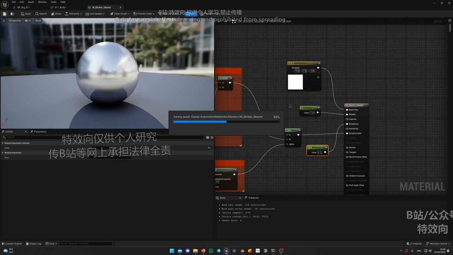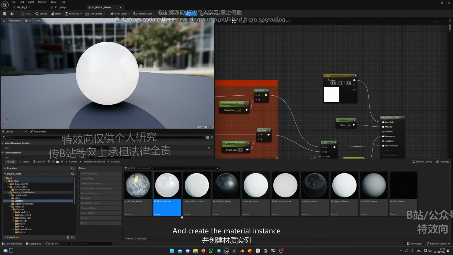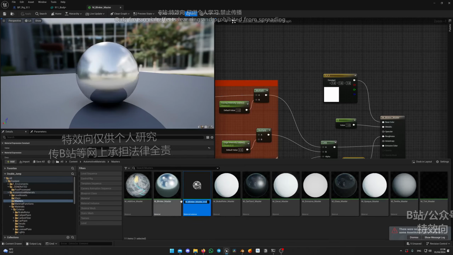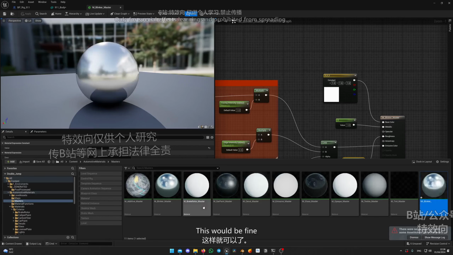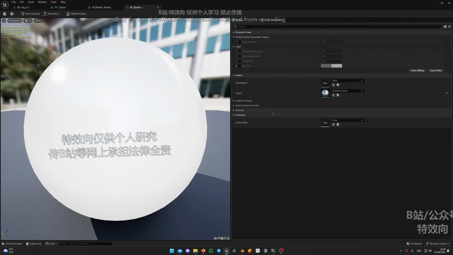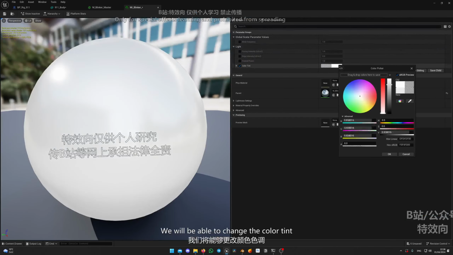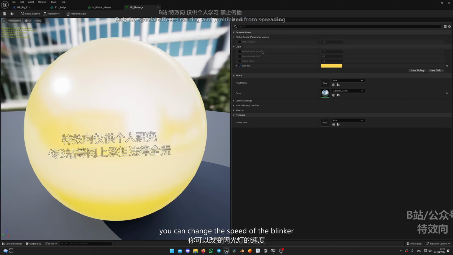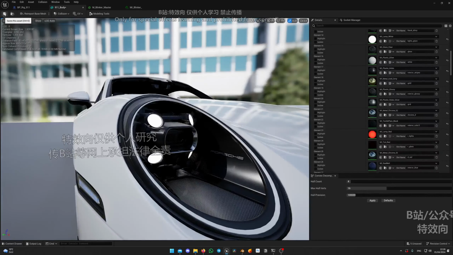And save that and create the material instance. Right click, create material instance. Name it MI Blinker. Like this would be fine. And here we will be able to change the color tint, for example, to something like orange. As you can see, it looks pretty impressive. Also, you can change the speed of the blinker, but the one is fine and looks real.